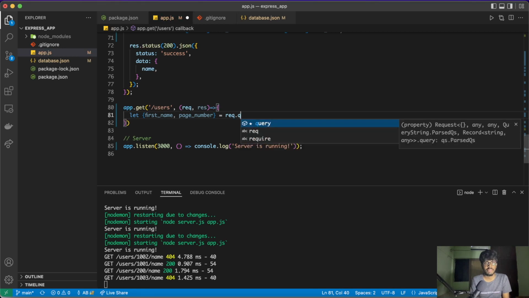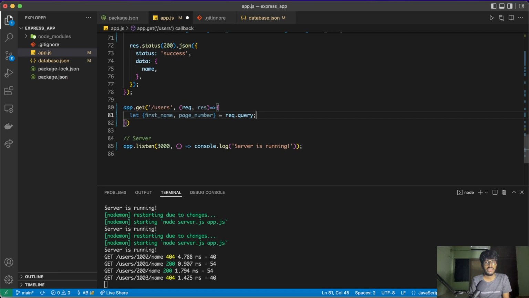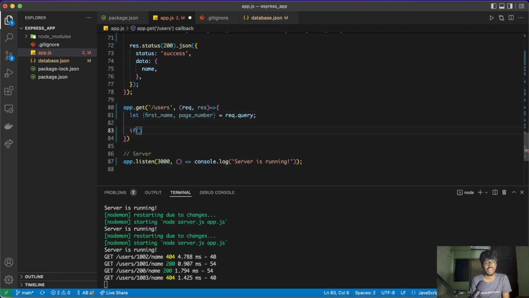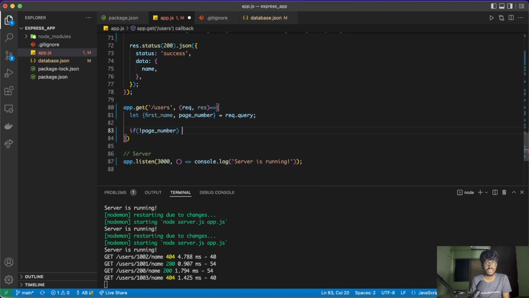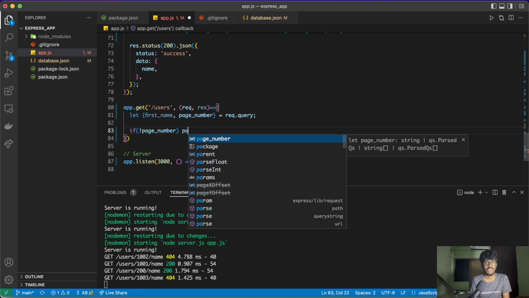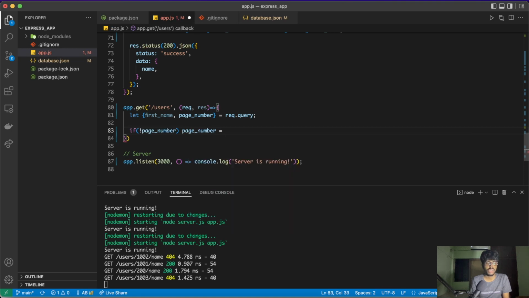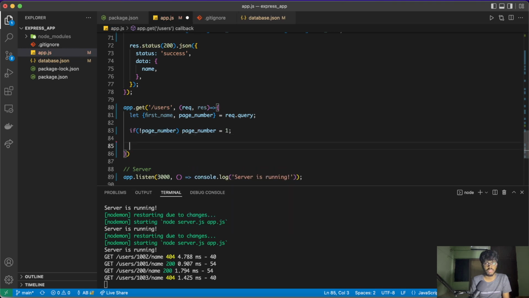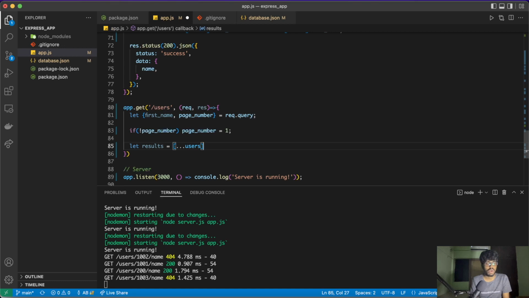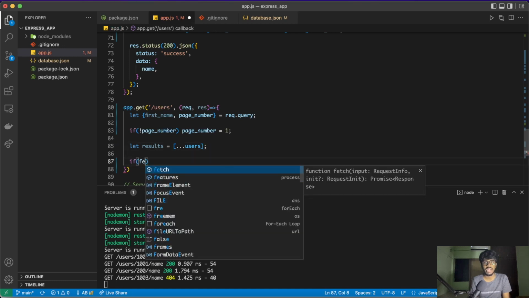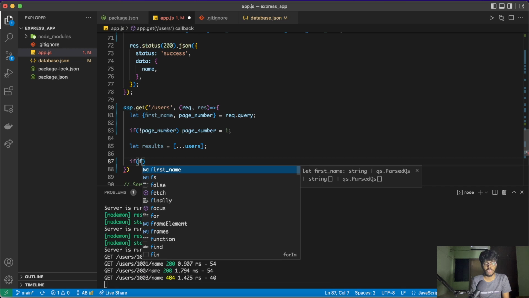I'll fetch them using request.query, and then I can check if my page number is invalid. If the page number is not truthy, I'll set the page number to 1 because that's the first page. I'm assuming that my pages start with 1. Then I'll store the results of all the users inside this, because I don't want to modify users in the process.